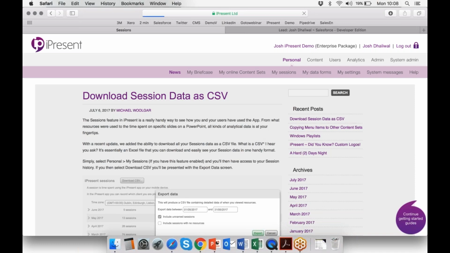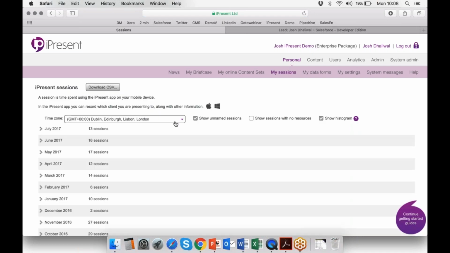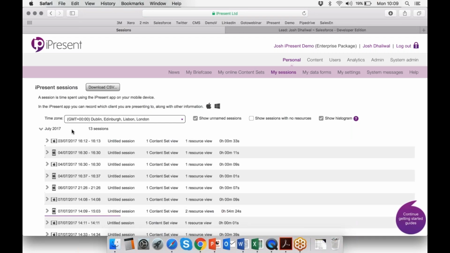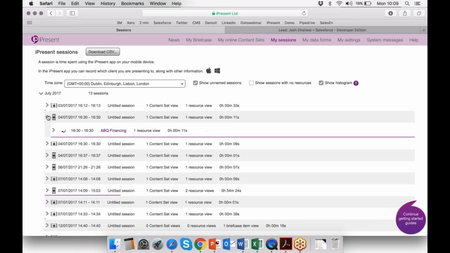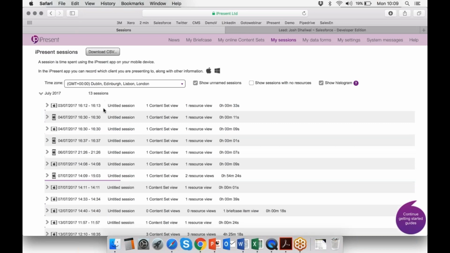If I go into My Sessions, you can see how many sessions I've had. I've had 13 sessions during the course of this month. When did those sessions happen? And again, if I drill down on any one of these, you can see what content was shown, or which content sets. You can also see that each one of these is an untitled session.